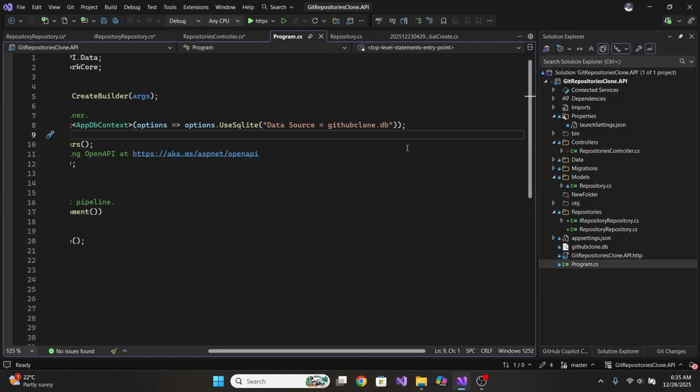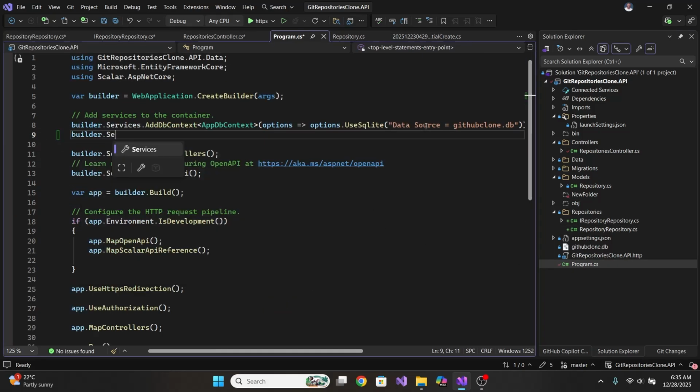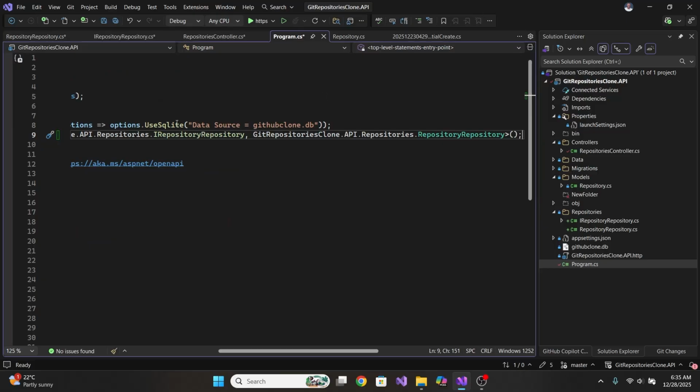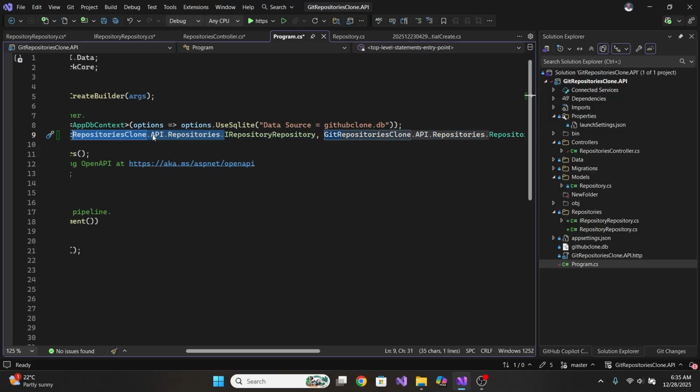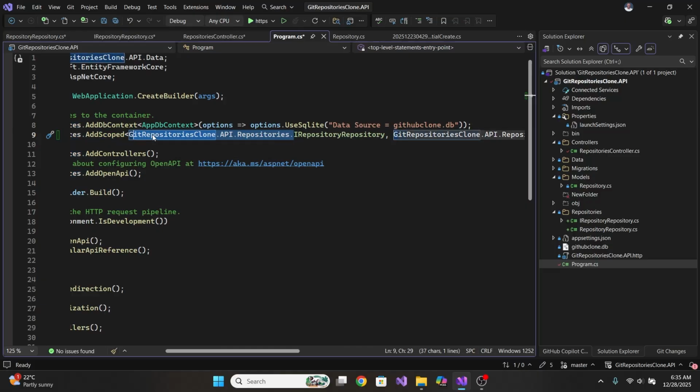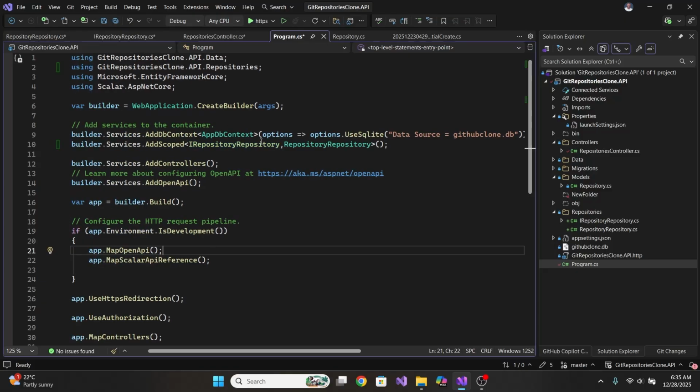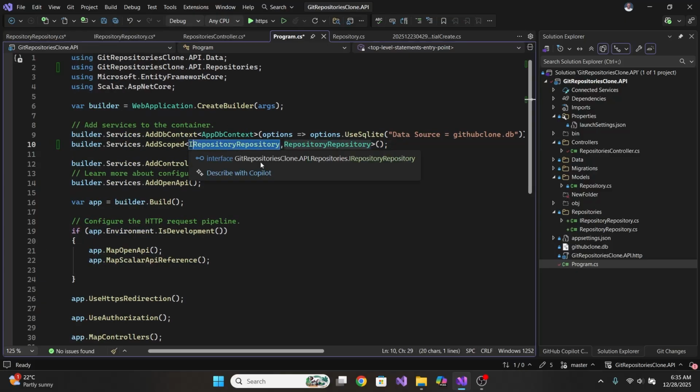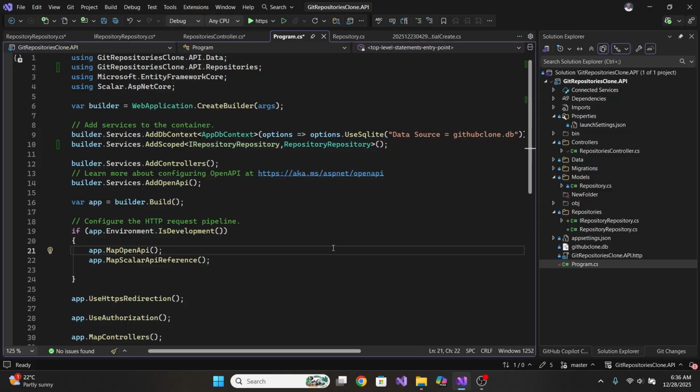So we'll get here and we'll say builder.Services.AddScoped to give us the IRepository. Whenever you see the IRepository, use the repository class itself. So we're saying, Control dot, bring it in. Whenever you see this as a contract, use this as the implementing class. So once we've done that, we can proceed to test.